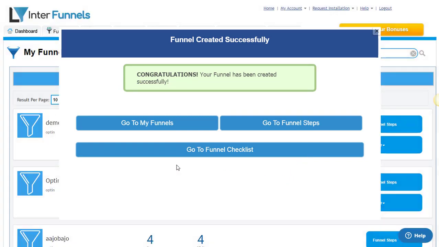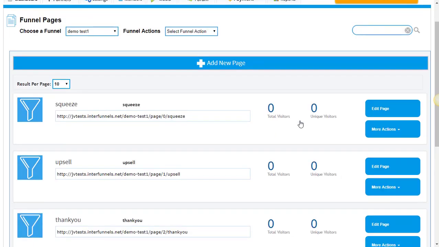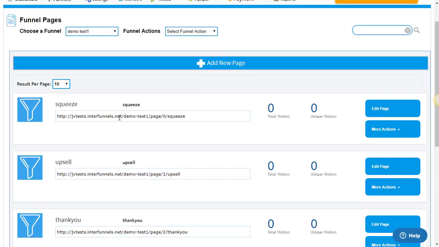If you want, you can go to the funnel checklist or you can go to the funnel steps. Let's go to the funnel steps. Here you can see all the steps in your funnel: the squeeze page on the top, then upsell, then thank you, then pop-up. Every funnel has its own unique URL. This is a temporary URL which you can use to preview your funnel steps. You can also add a custom domain that will replace these temporary URLs, and then your funnel will open on your custom domain.